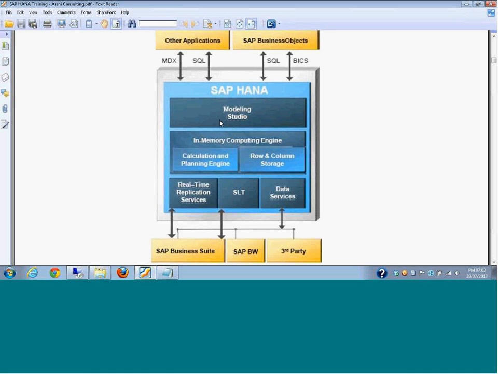If you see the interfaces to HANA, you have the standard interfaces: SQL drivers, JDBC connection, ODBC, MDX drivers. So any reporting tool can still connect to HANA, but as of now, SAP has certified only Business Objects for reporting on HANA. SAP is very keen because of some third-party integration issues, they don't want to take the blame that HANA is slow.